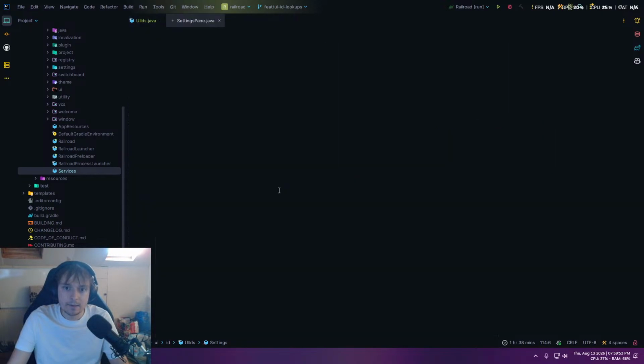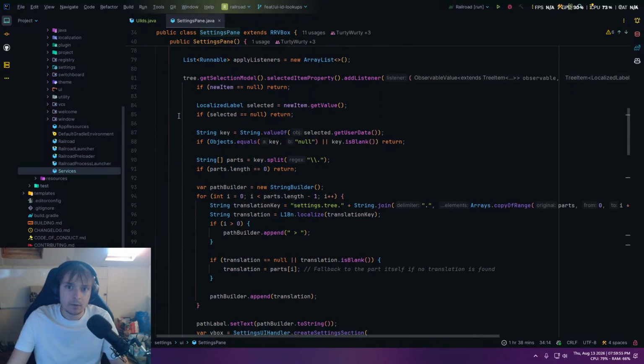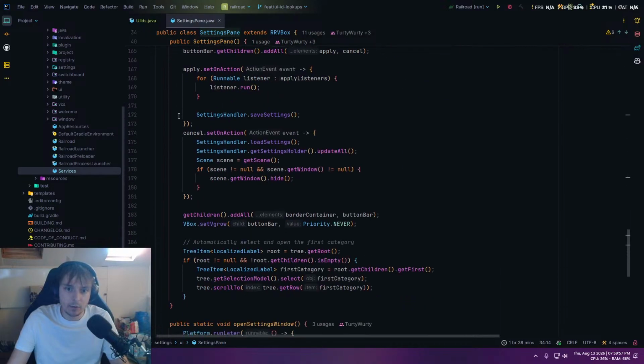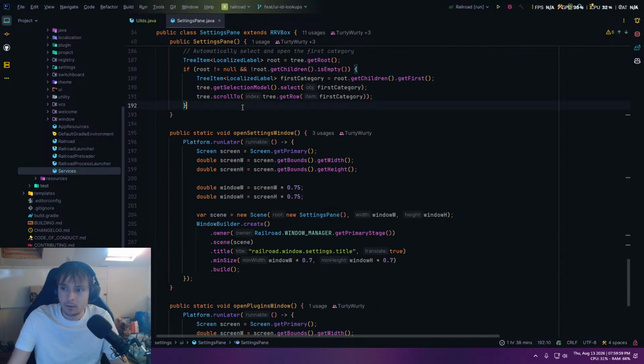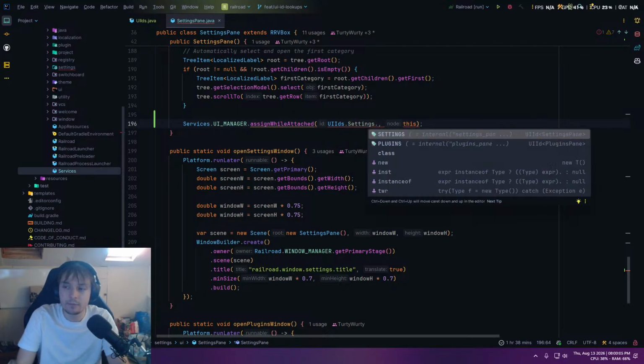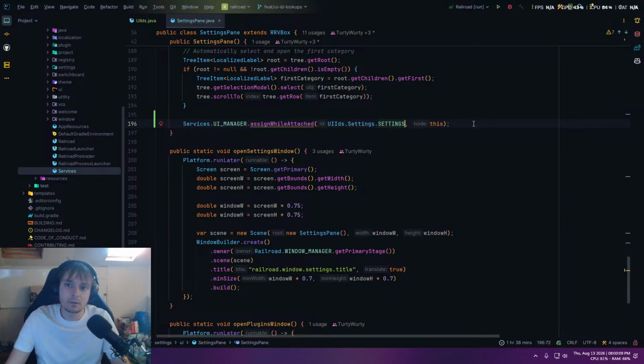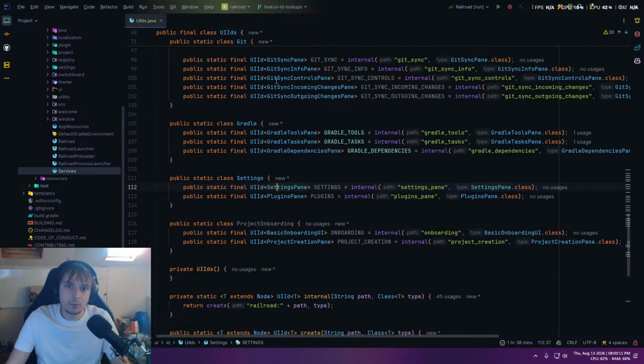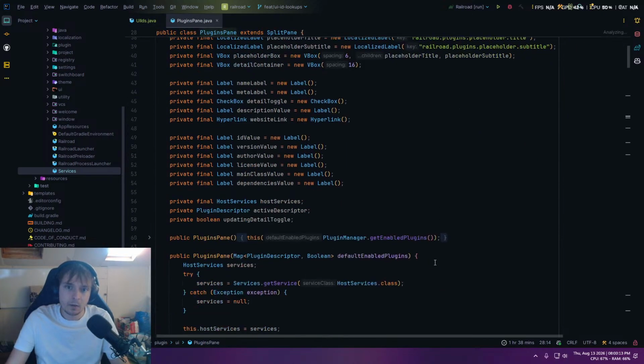Then we have settings. So settings has a really big constructor. Once again, something we're going to want to refactor at some point is some of these constructors and stuff need code splitting. But right now, not a massive problem.